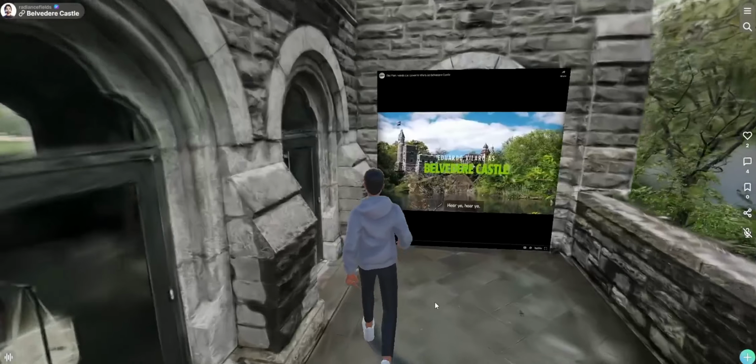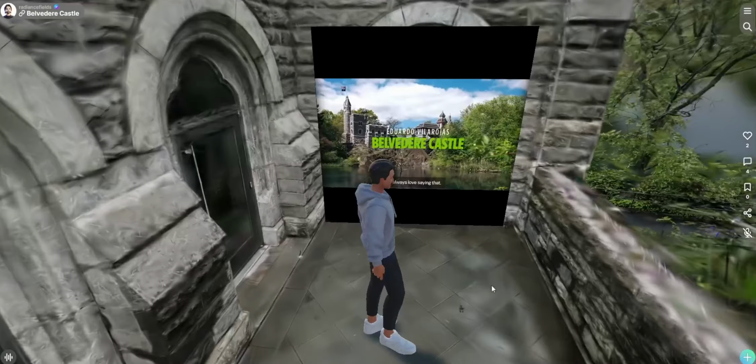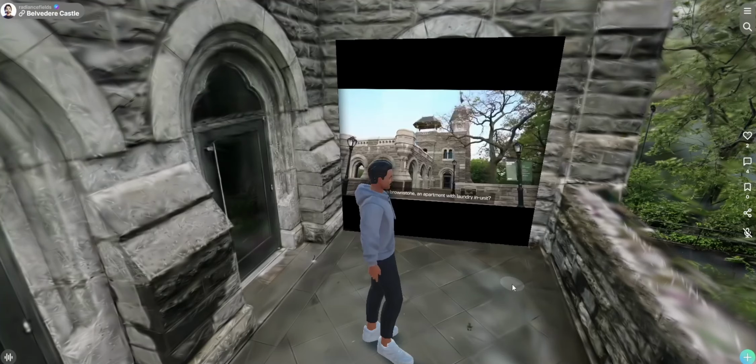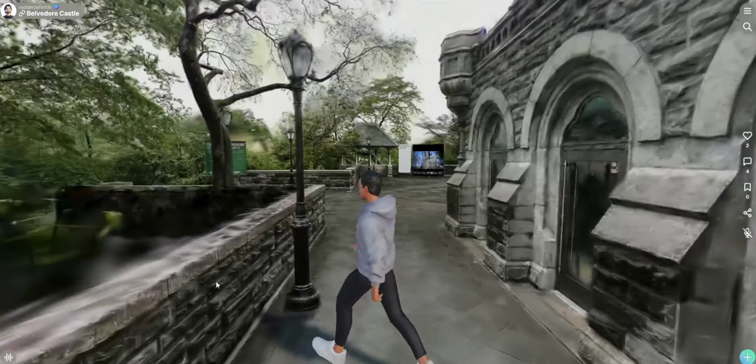Hear ye, hear ye. I always love saying that. Listen, you think a Fifth Avenue high-rise is impressive? Or a brownstone? An apartment with laundry?